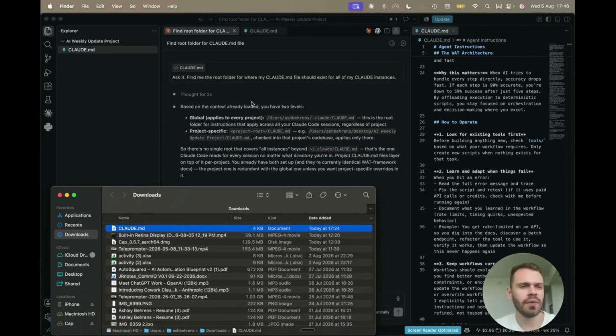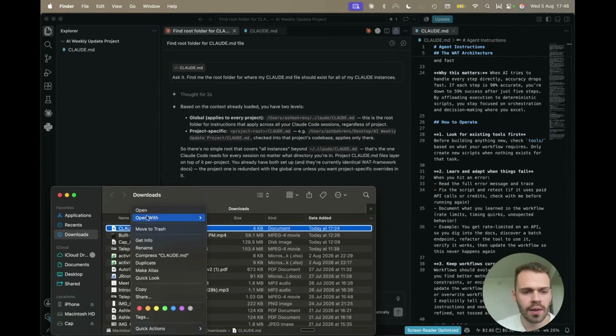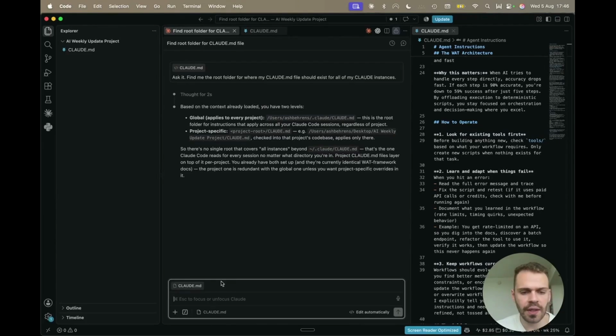So weird thing about VS Code, you can't really drag things in unless you're dragging into the Explorer, but in this case we want it in the specific instance. So we're going to go ahead and copy this and then just paste it directly into this instance. You'll see it's here. And then you would want to ask it to load this CLAUDE.md file as the global root CLAUDE.md file for all my projects.